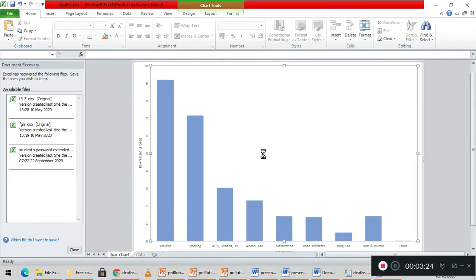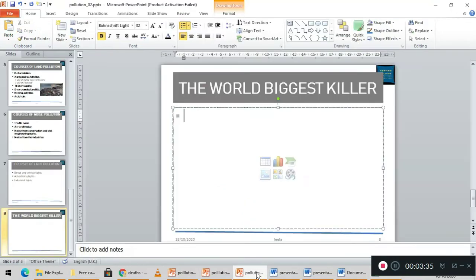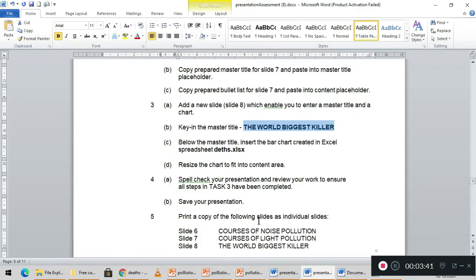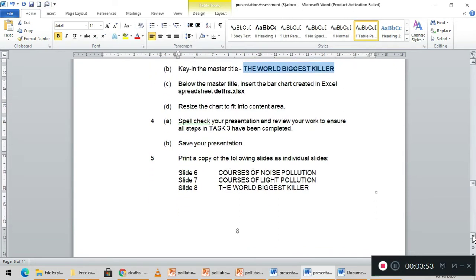Okay, that comes up. All I have to do is copy that chart, and paste it. Control V on the keyboard. I pasted it. Now resize the chart. We've done it. Spell check your presentation and review your work to ensure I have done all the spell checks. Save your presentation. Number 5, from here onwards you have to be very careful, we are doing something different.